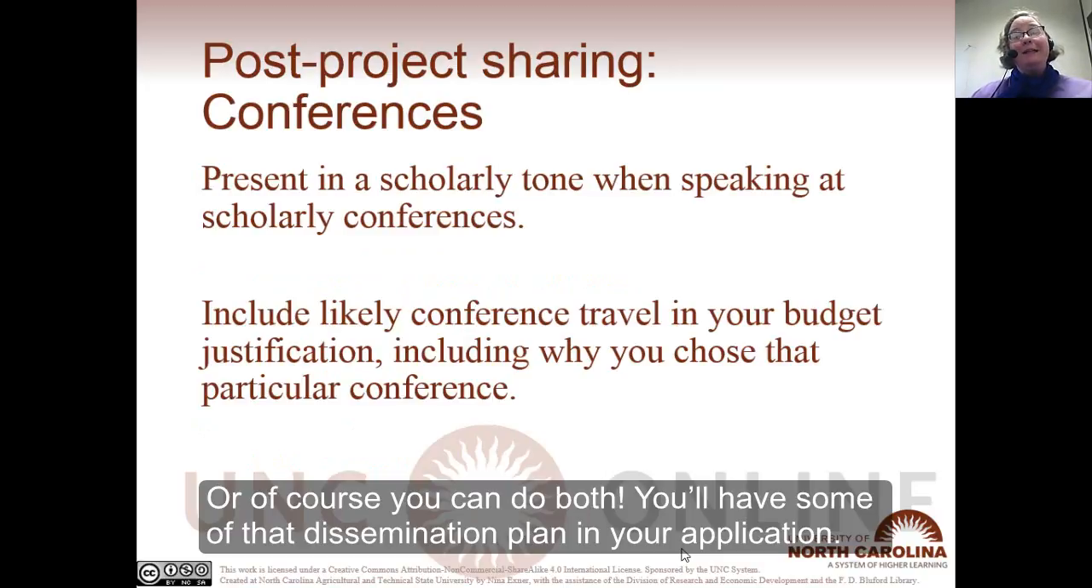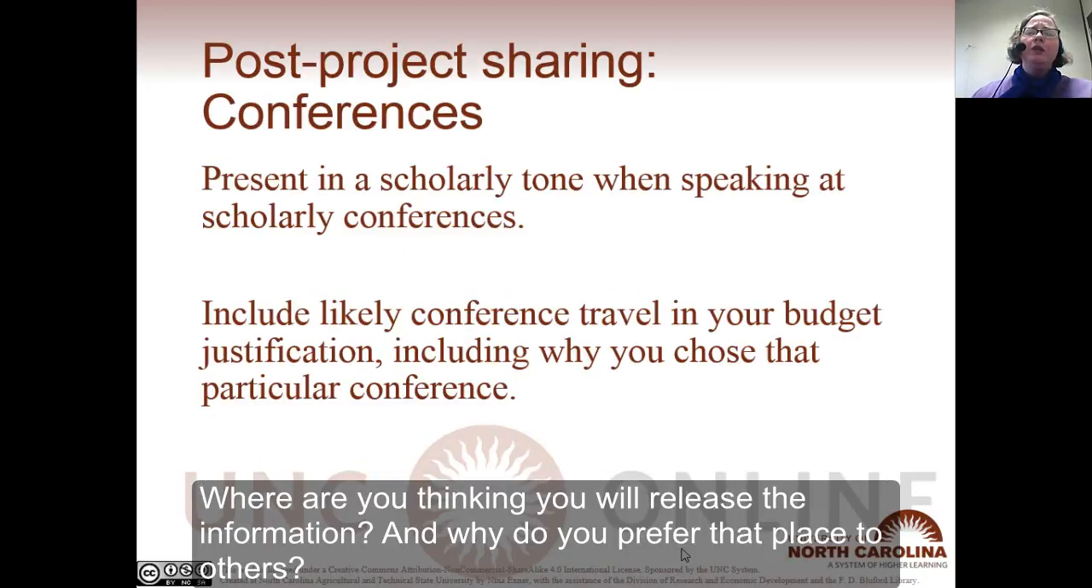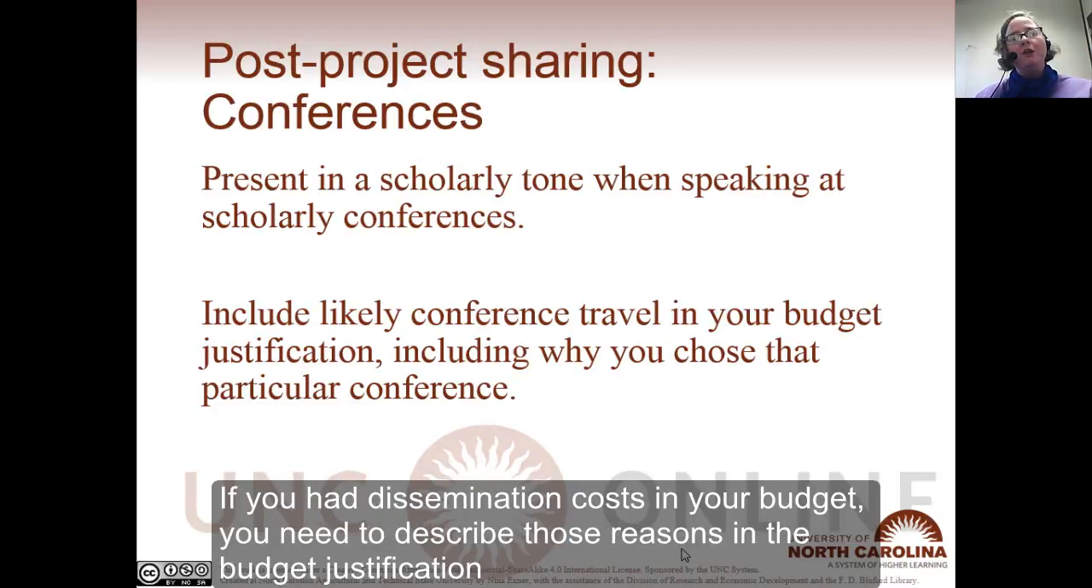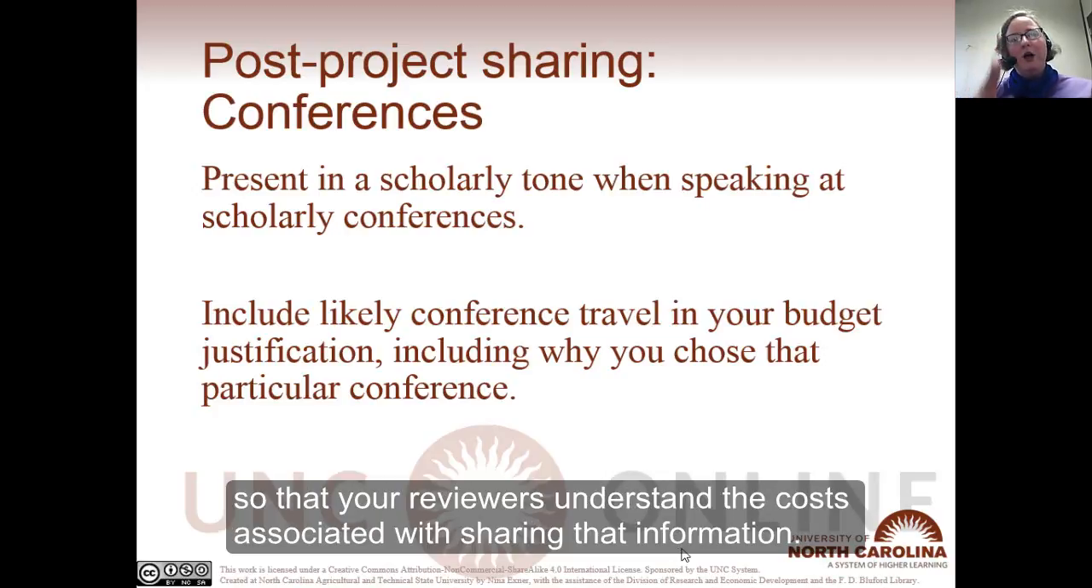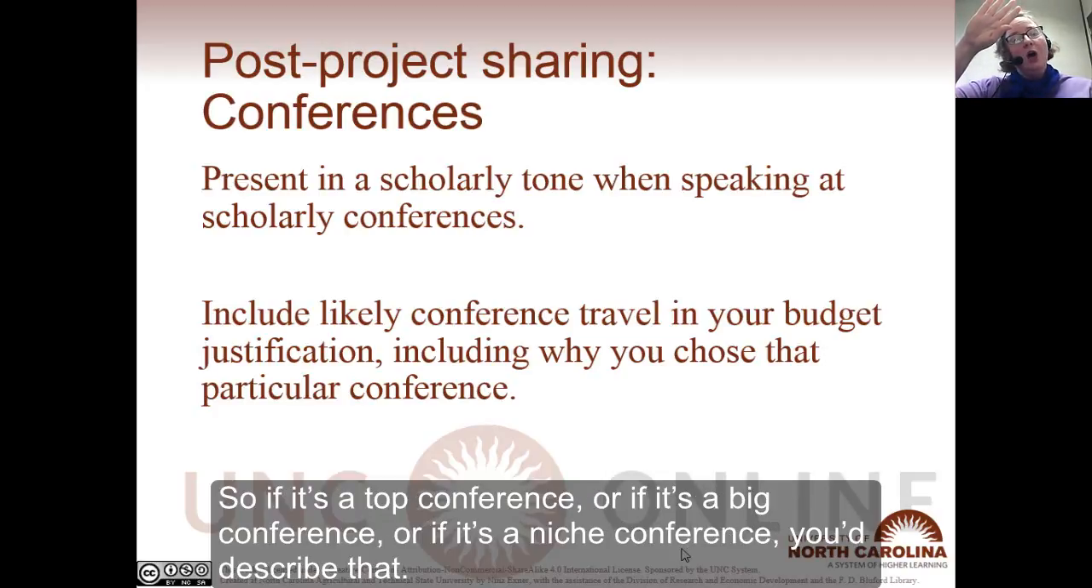You'll have some of that dissemination plan in your application. Where are you thinking you will release the information, and why do you prefer that place to others? If you had dissemination costs in your budget, you need to describe those reasons in the budget justification so that your reviewers understand the costs associated with sharing that information. So if it's a top conference or a big conference or a niche conference, you describe that.